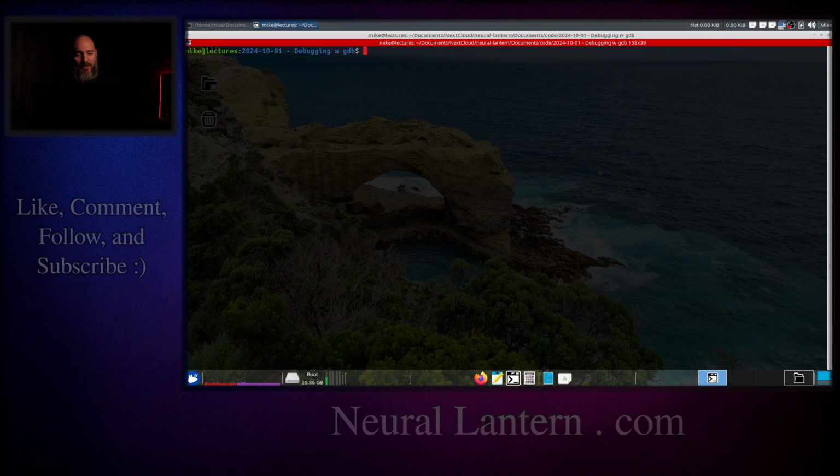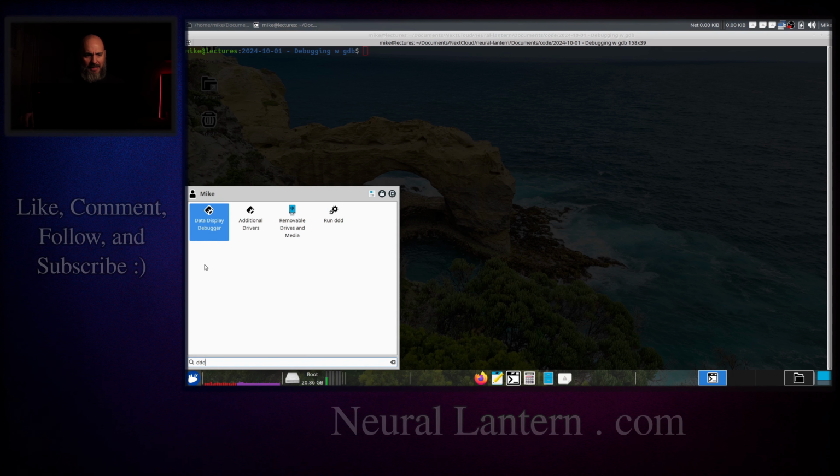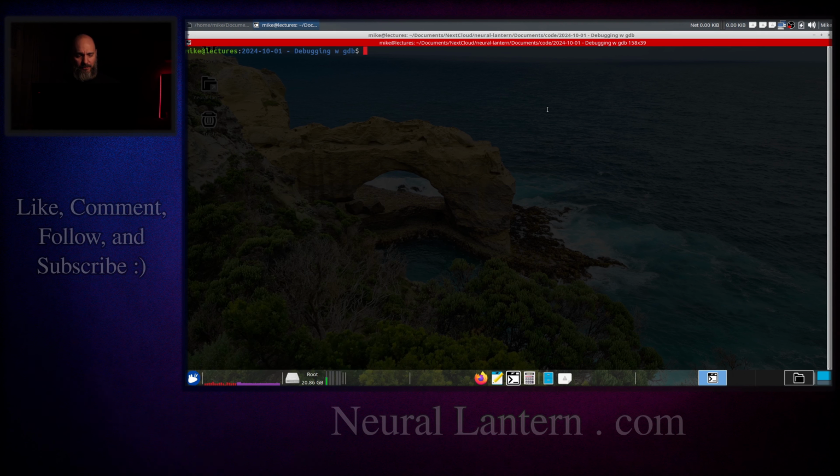Anyway, the first thing that you can do is launch it with DDD up here. It's called the Data Display Debugger. You can launch it and then attach it to your program. For me, I like to just launch it from the command line. I'll type DDD and then the name of my executable.